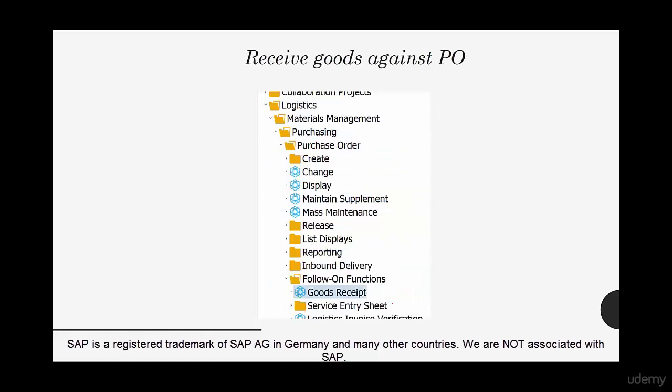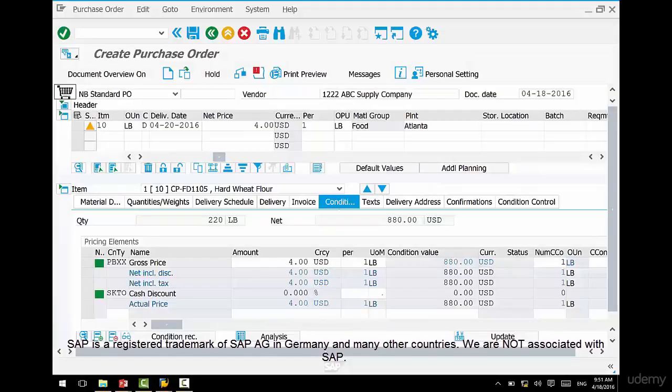Now let's go ahead and say the truck has come in, and we have to now receive the goods into our warehouse, right? How do you do that? In the purchase order hierarchy, we have different sections, right? Create, release, and so on. And then we have something called follow-on functions. And under that, we have goods receipt. So let's go do a goods receipt.